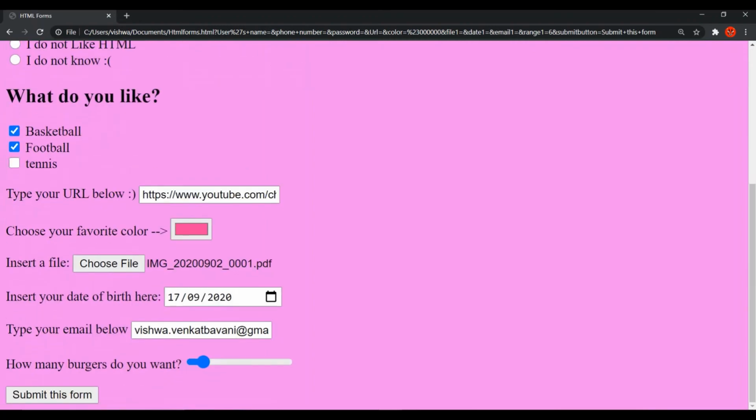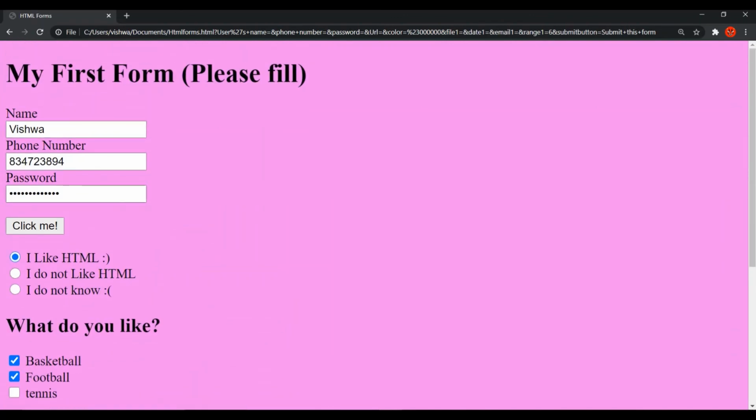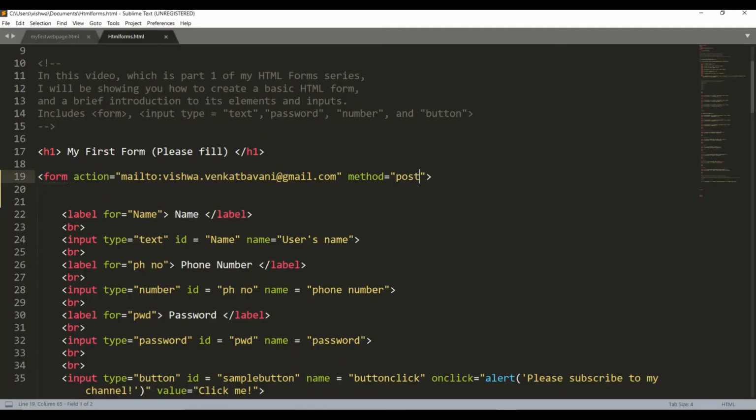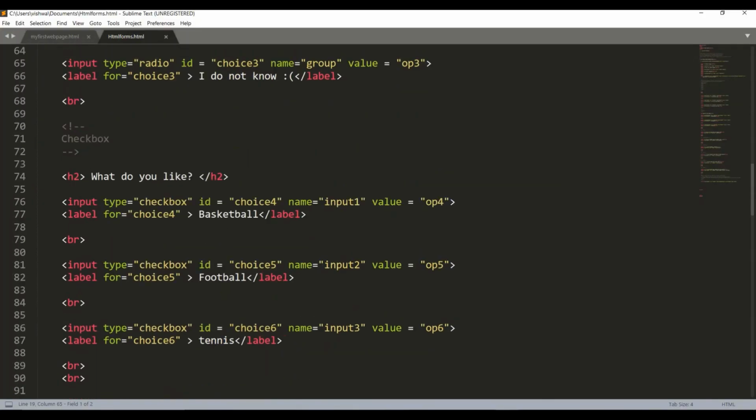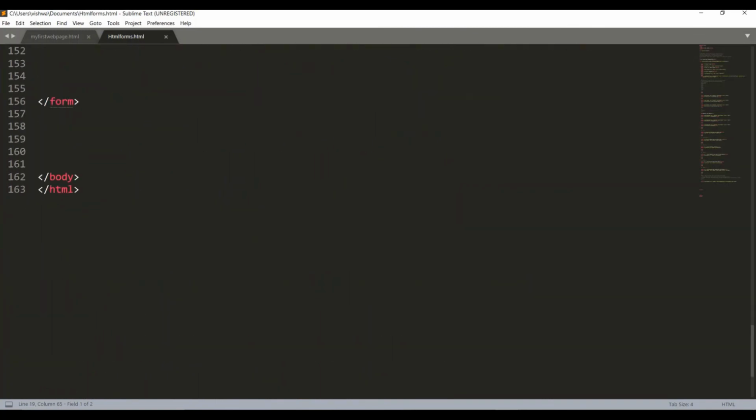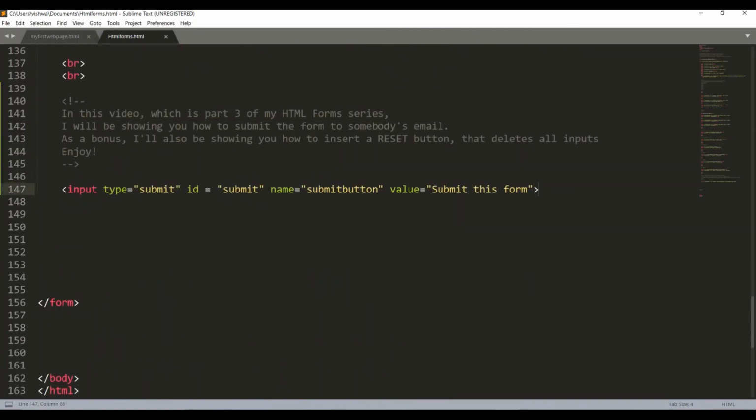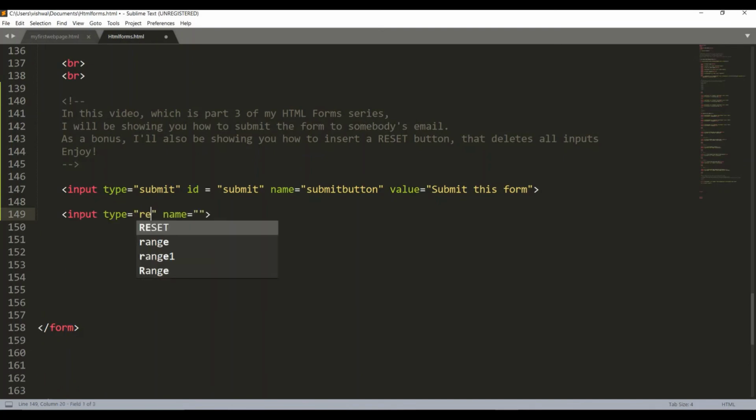Oh, I almost forgot about the bonus part, which is the reset button. So whatever I have typed here will be blank. Every input will be deleted if I click on the reset button. Alright, so I will just finish this HTML form series with the last reset button. Okay, I will just go ahead and initiate another input tag, which is going to be of type reset. Okay, great, and the name of it is going to be reset button. Okay, great, and the ID too. The ID is going to be reset.